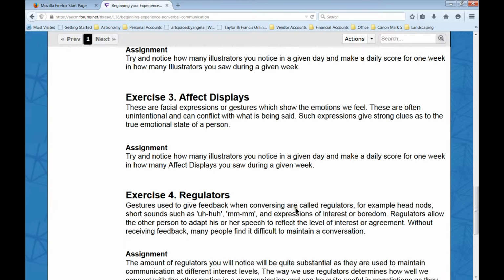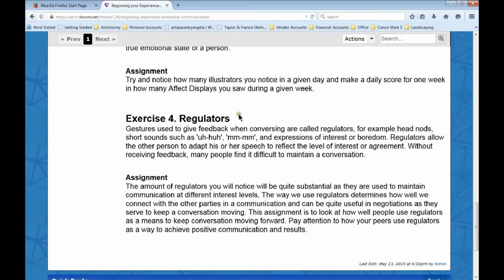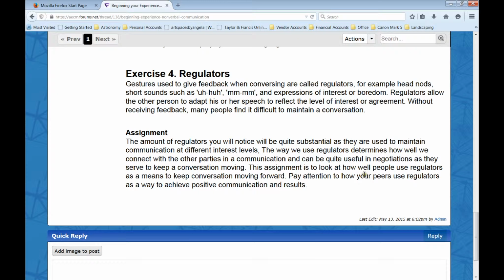And regulators are really a bad habit for people because it's really trying to stay engaged in the conversation and control the conversation, but you're not using it as a form of speech. You're just using it as a form of retaining attention. So you want to really learn how well you use regulators and how well other people use regulators. And so we've asked you once again to just take a look at and see how many of these people use regulators as a way to achieve positive communications and results.